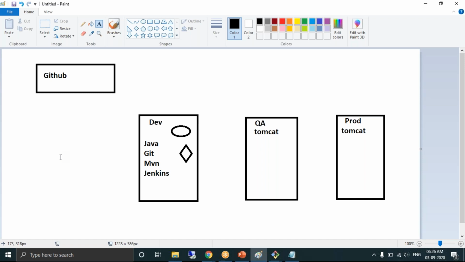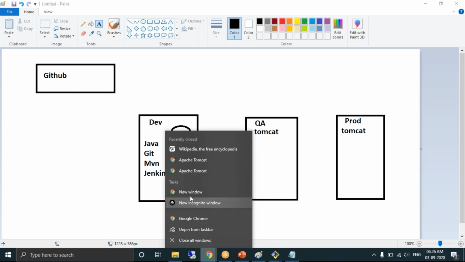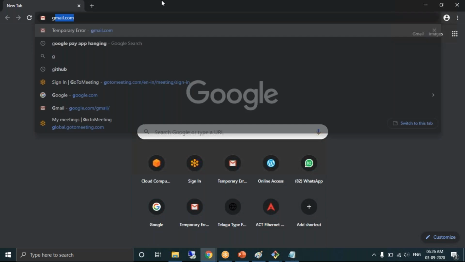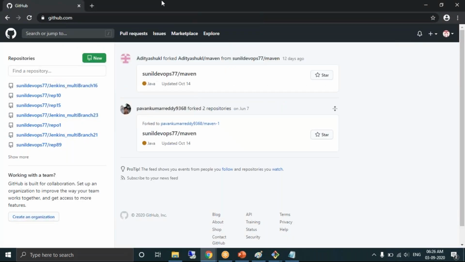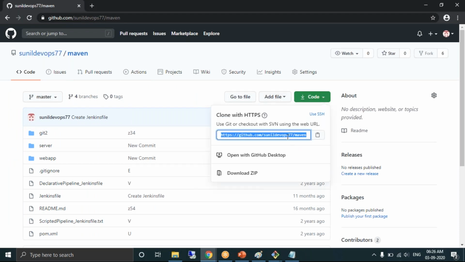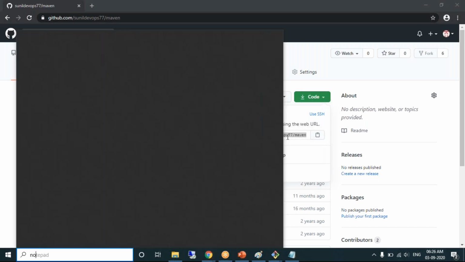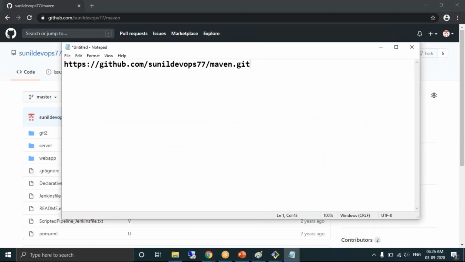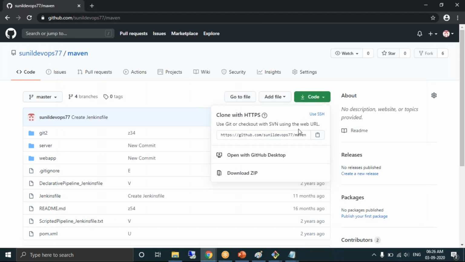How can we do that? First point, which repository are we downloading? In my GitHub account, I have a repository called Maven. This is the repository source code URL. This is where I got the repository URL from, the web URL of the repository.